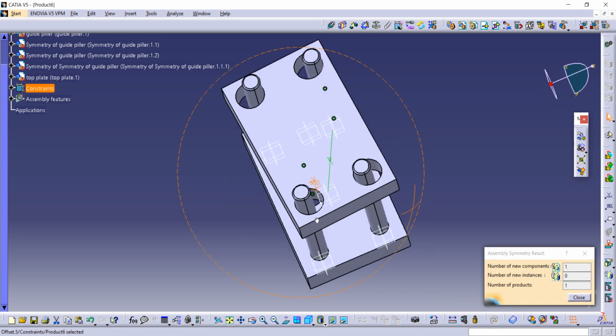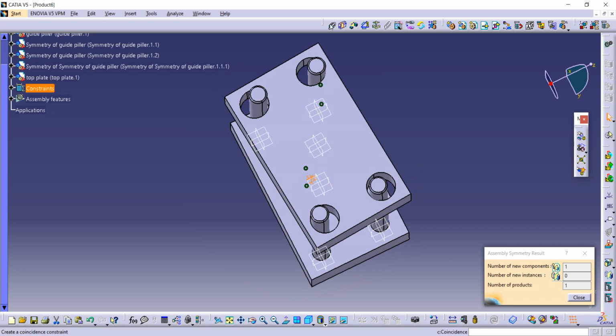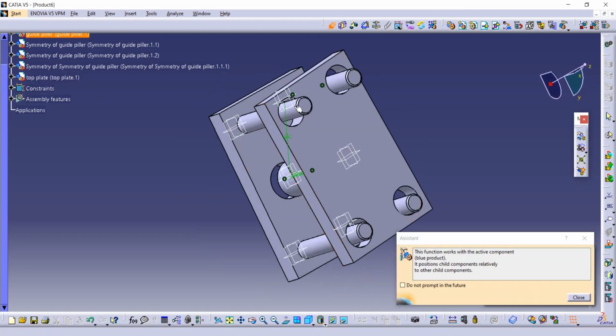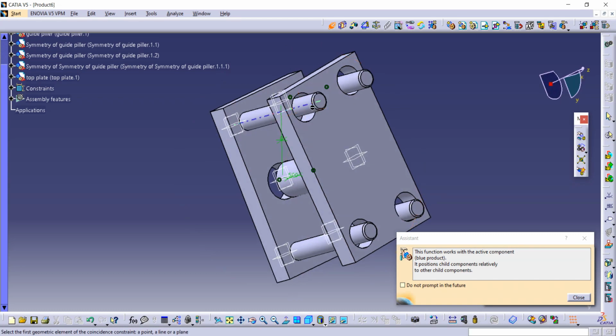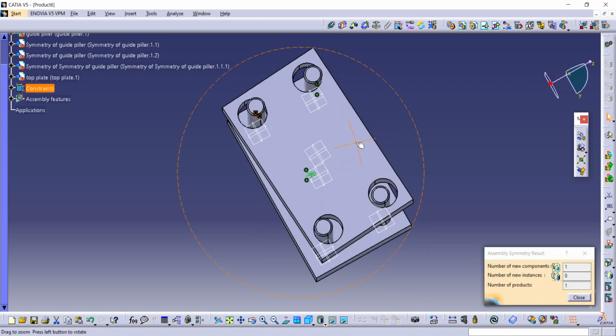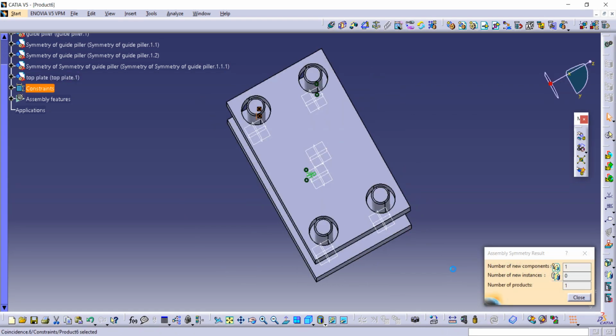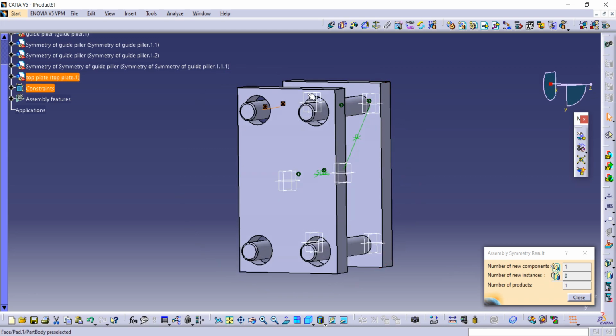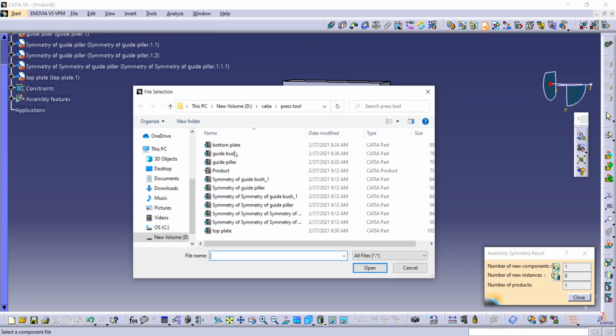Now one more thing, we need to give command to these holes and this pillar. So select axis of this pillar and the hole and update it. Now we need to bring more components. Now which component is remaining? Guide bush. Open it.